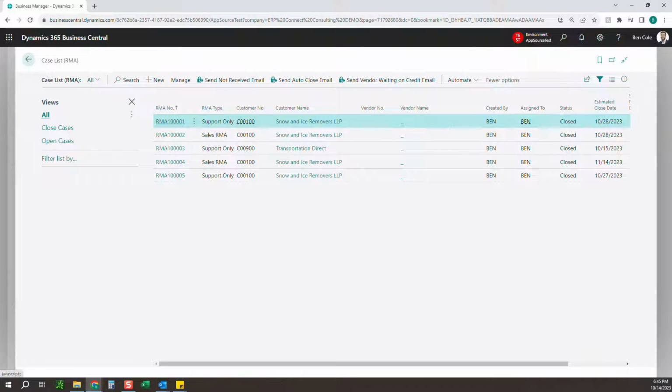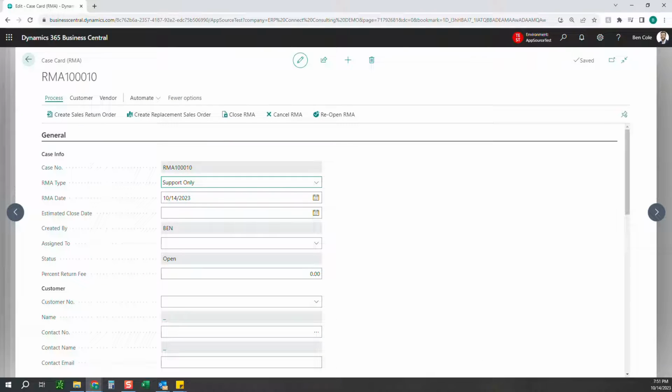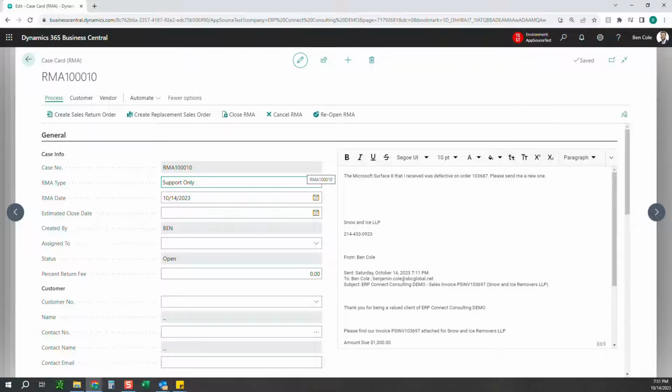So let's now increase the level of complexity. And let's say this time someone reaches out and they do need to process a return, and we will start with another drag and drop. So the document has now been drag and dropped, and we'll notice that it created another case here for us, support only again to start.